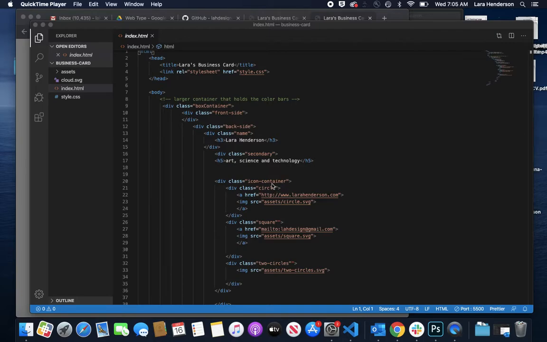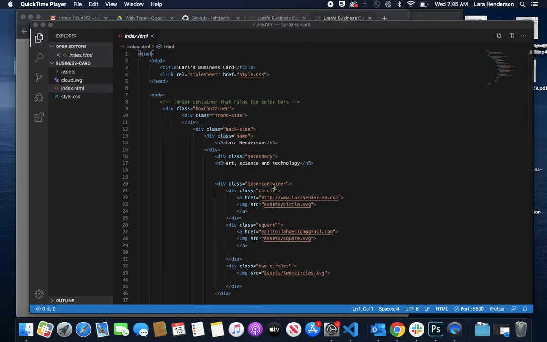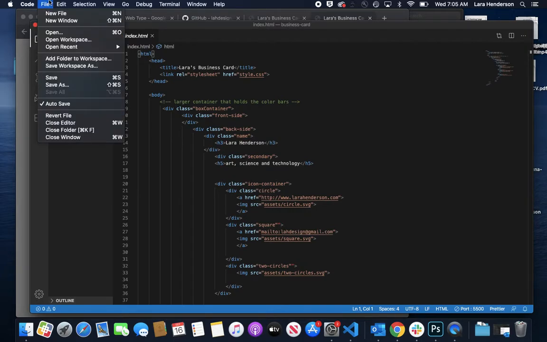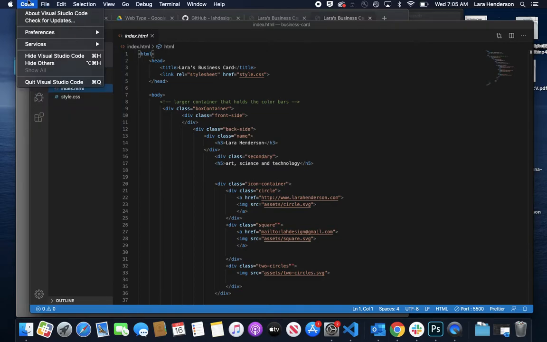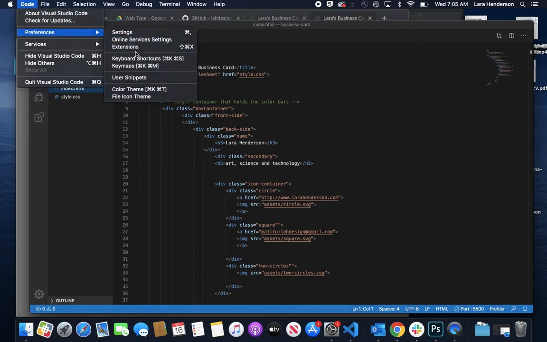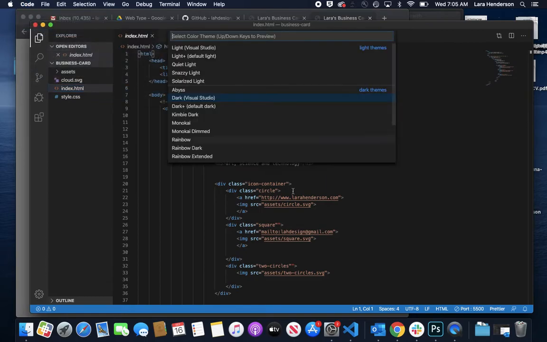In part two, we're going to investigate this code a little bit more in depth and understand some of the things that are going on. One thing I wanted to point out in VS Code is that you can change your color theme. So up here under Code and then Preferences, you can pick different color themes.